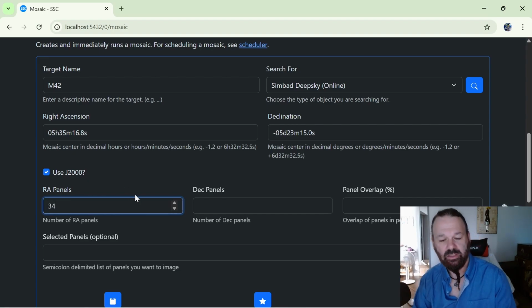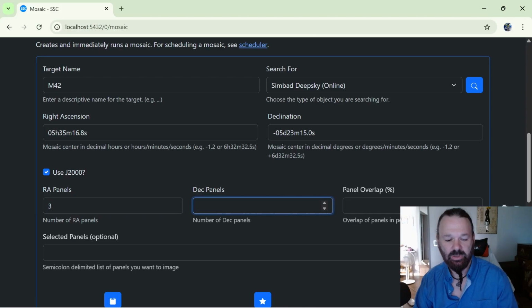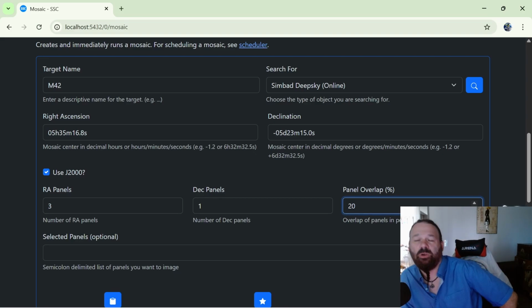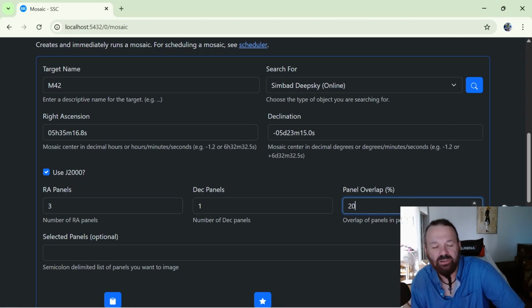So 3 is the number going across, the amount of panes you have, 1, 2, 3. This is basically columns, and DEC panels are rows. So I just want 1 row, 3 columns, and you can select your panel overlap. In this case, I'll just do 20% because the Eagle Nebula is small enough that it'll fit easily. If I have a tight fit, I'll change this to 15. In EQ mode, I wouldn't go less than 15%. I have done it, and you can try that, but as a rule I wouldn't go less than 15%, though you can break it from time to time. In Alt-AZ, you definitely want something like 35%.